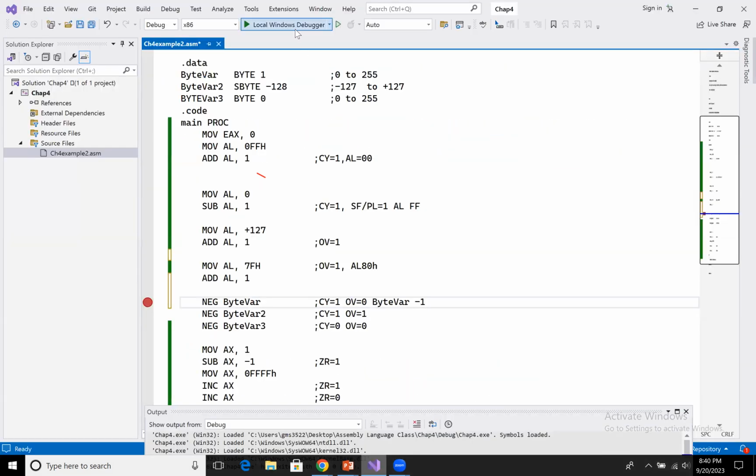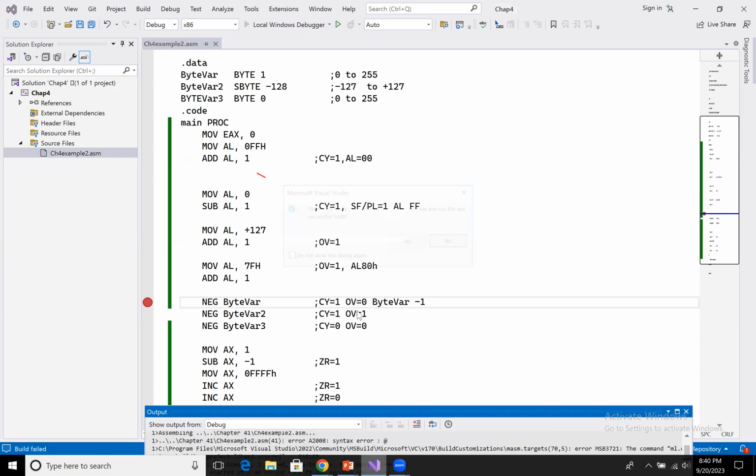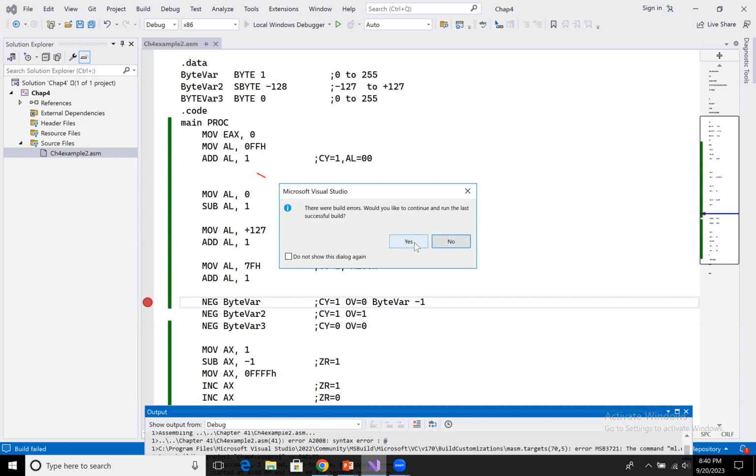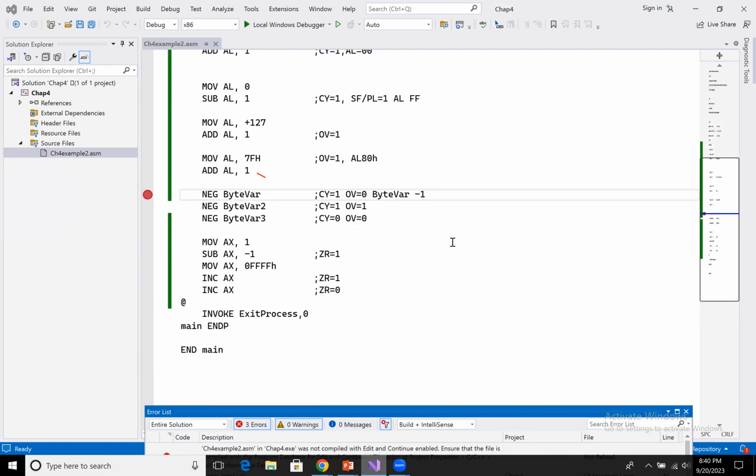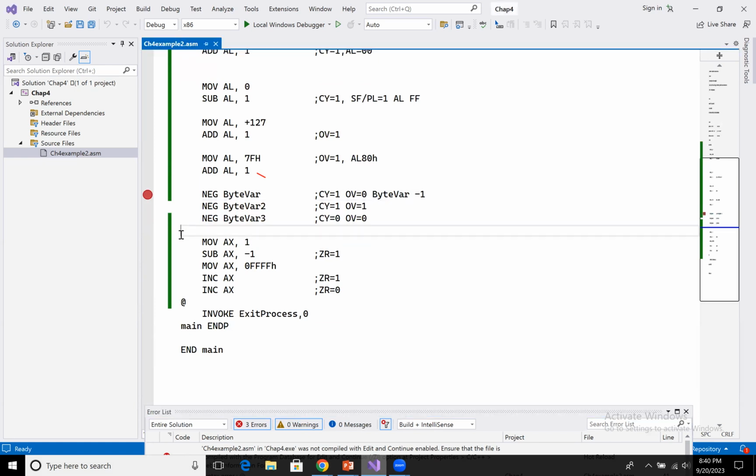So we're going to run this again. I'm going to take a observe, put my comment here. I'm going to comment out this whole block right here. I don't want it to run.